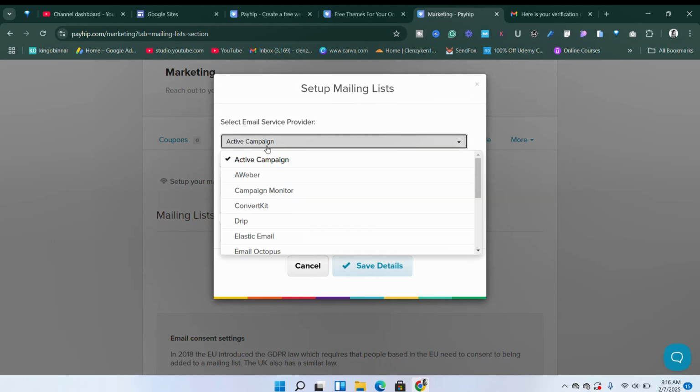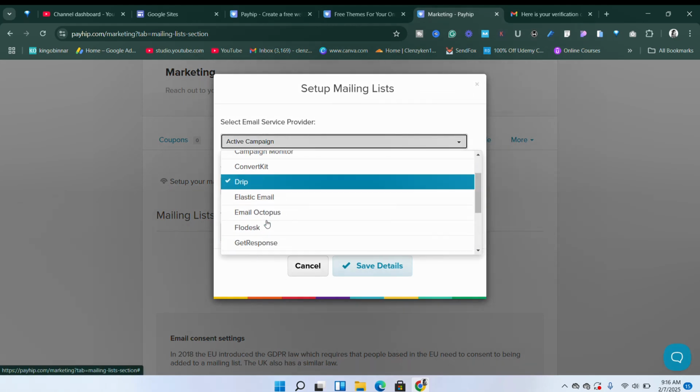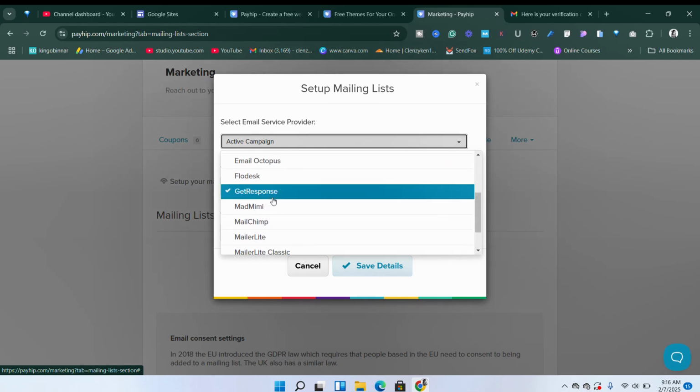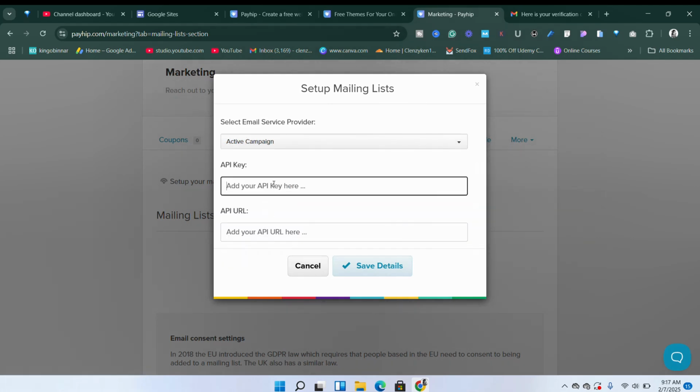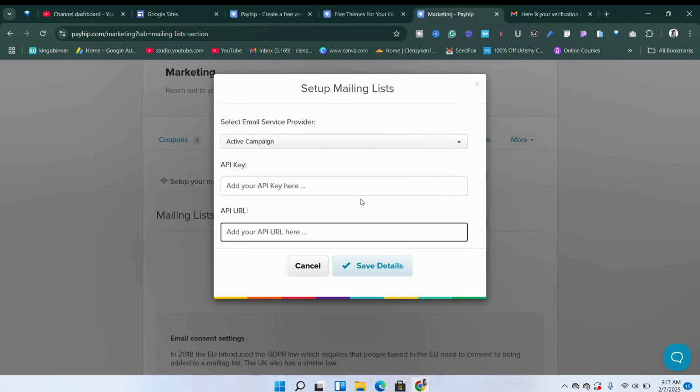So ActiveCampaign, I can select that, either webinar, ConvertKit. There are so many email marketing tools here. SendFox. You can integrate your API key and then your API URL. All these things you don't really need for now, but you may need them later on. But I'm going to show you exactly how to do it later on.